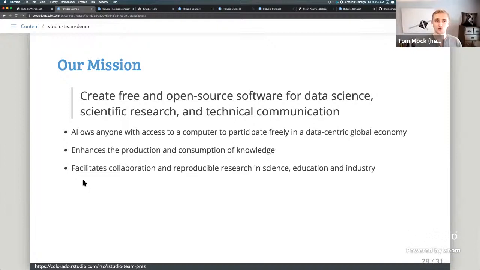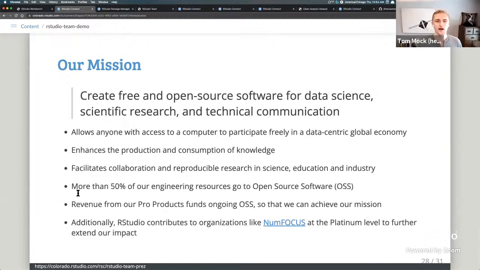So this is why we create so much open source software and why more than 50% of all of our engineering resources go to free and open source software. Things like all the tidyverse or the R packages we release, some of the new support that we're doing for Python in terms of contributing either financially or with code to other Python products. So overall, revenue from our pro products goes into funding our open source so that we can essentially achieve this mission. So we're ecstatic if you can get everything done with our open source software.